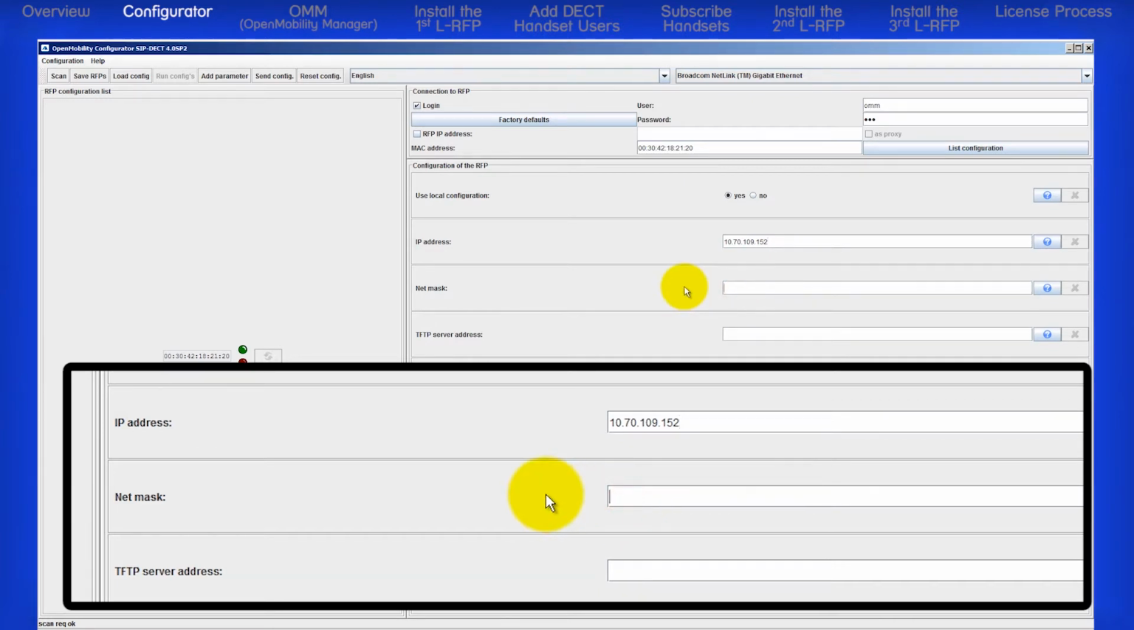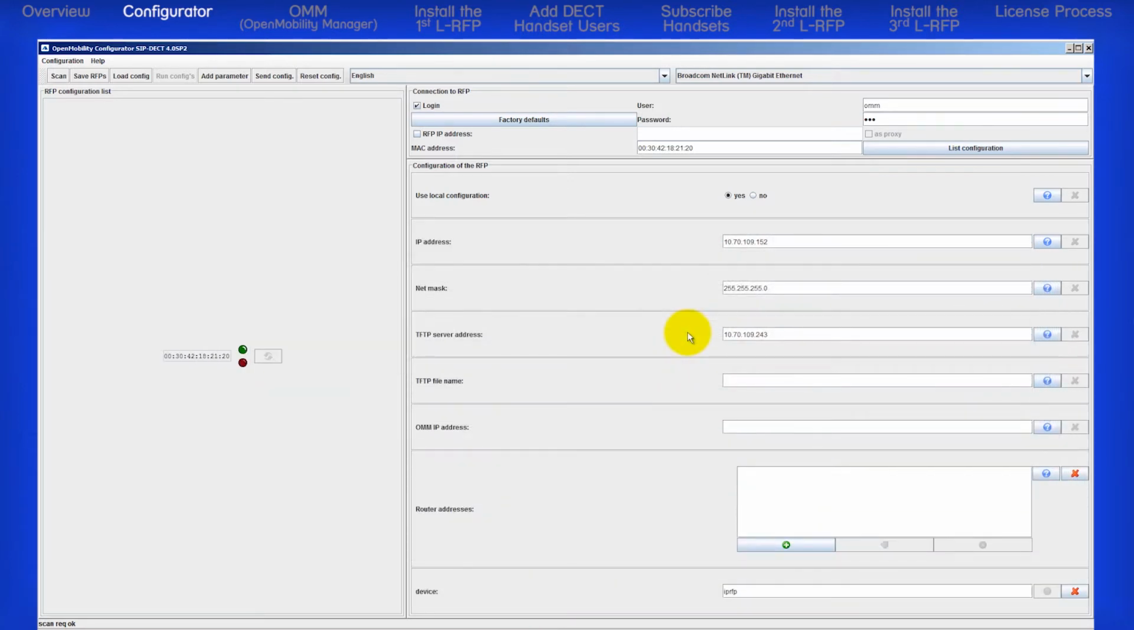Enter the subnet mask. Mine is 255.255.255.0. Enter the TFTP server address. The TFTP server is used to provide firmware updates. If you don't have a dedicated TFTP server, you can use a standalone TFTP program that runs on your PC, in which case you would enter the IP address of the PC. That is what I am doing.